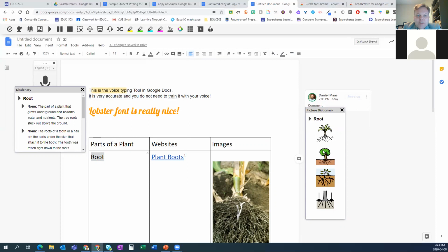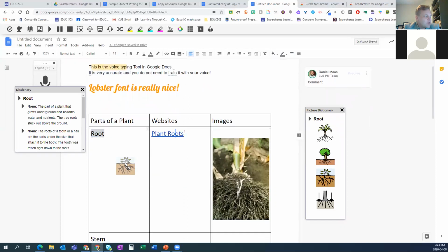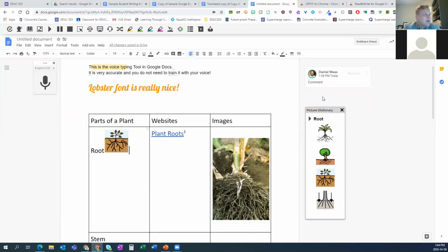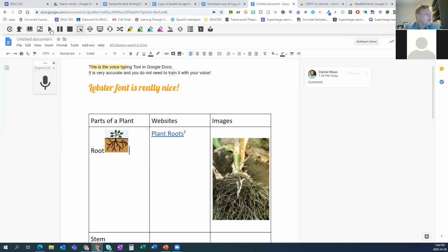Now, here's a secret. You see the picture dictionary? Does anybody have this open? You trying this out? If you have the picture dictionary open and you're in a Google Doc, you can take any one of these pictures and you can drag the picture onto your document. Pretty cool. So the picture dictionary is there, the dictionary is there. Again, play, pause, and stop, so that's super handy.